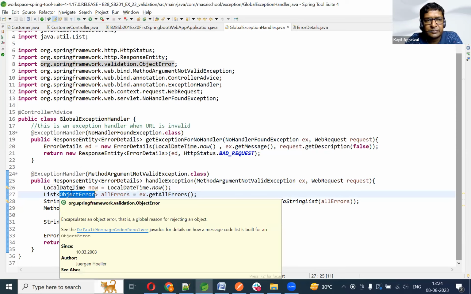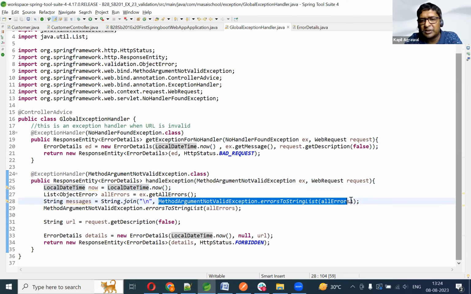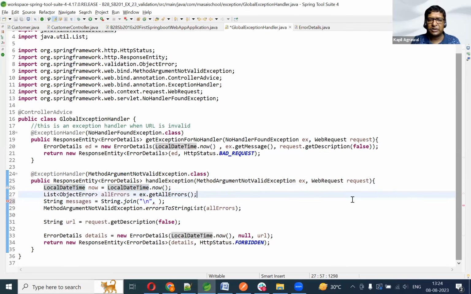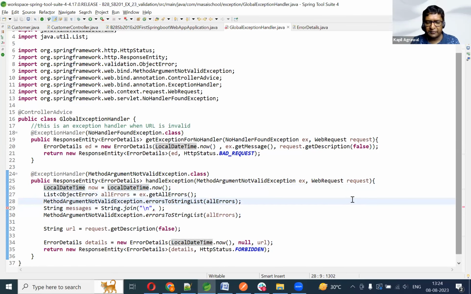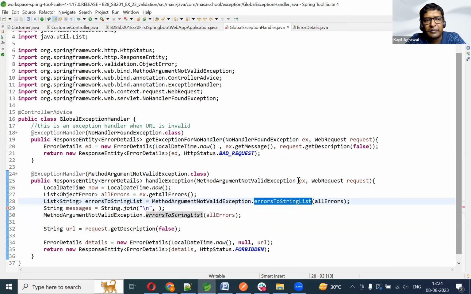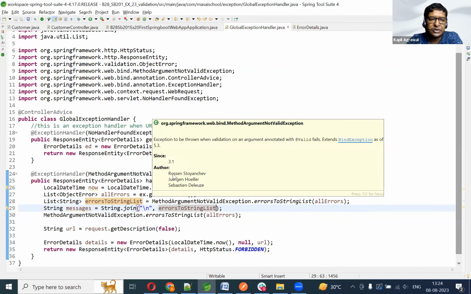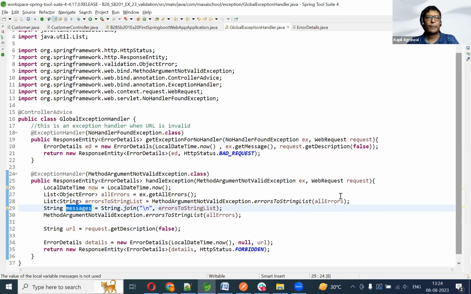Is it okay? Now I wanted to convert the same thing into a list of strings. To convert it into a list of strings, we have to use the MethodArgumentNotValidException dot errorToStringList class. Is that clear? When this is available, I have the error messages in the form of strings. Now, when the error messages are available as strings, directly using the join method, I can convert the list of strings into a single message. Yes or no? When I'm doing the same thing, I'm writing it here. Is that okay?